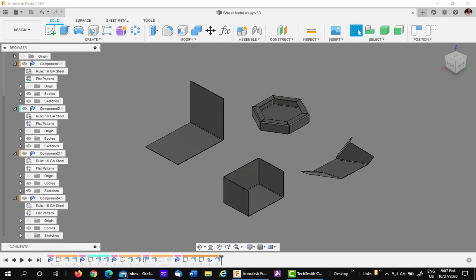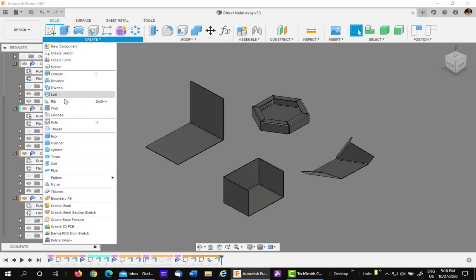Let's get started. Now, in this particular assembly, I have four sheet metal components. They all have their own flat pattern. That's one advantage of making a sheet metal component. You can have a flat pattern exist for each one in the same assembly. Now, you can have other components in this besides sheet metal, but in this particular case, I only have sheet metal. The first step is to go to create and derive.